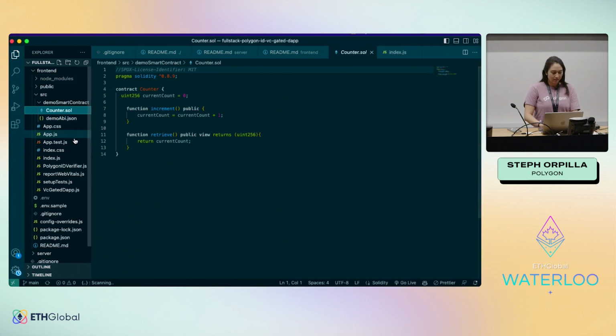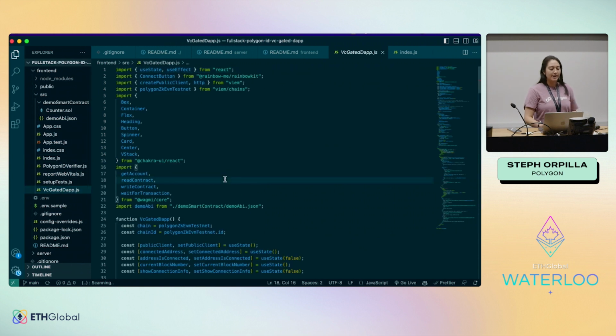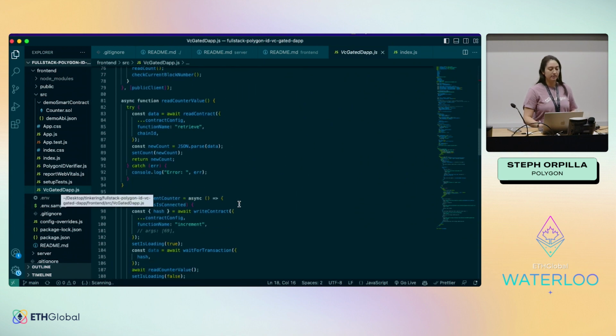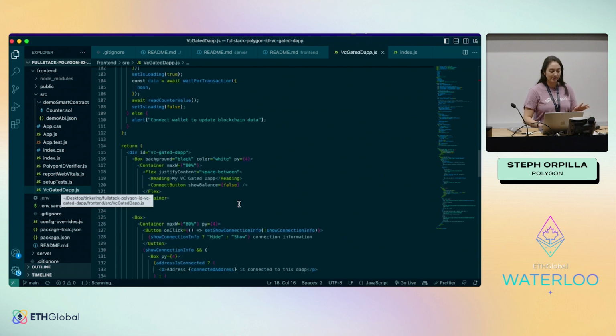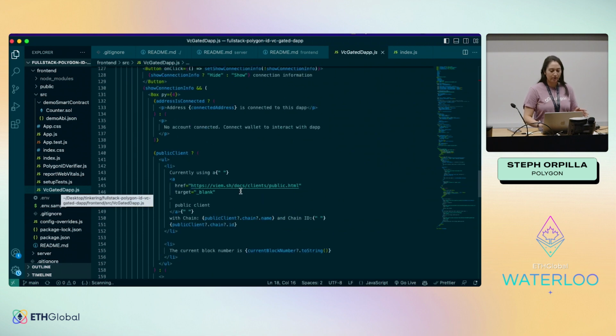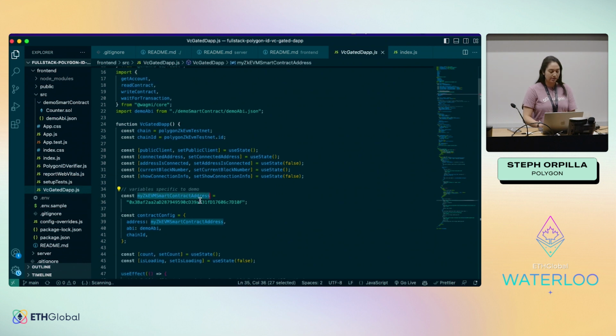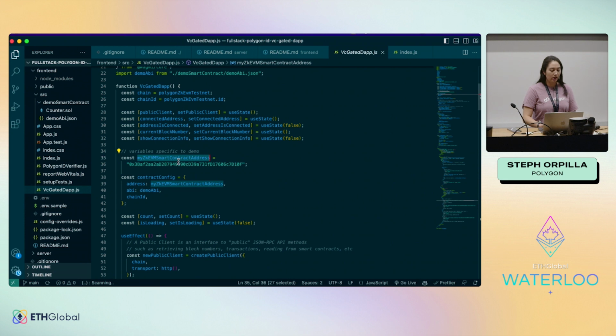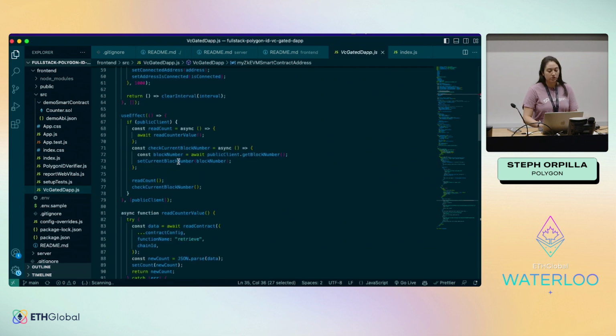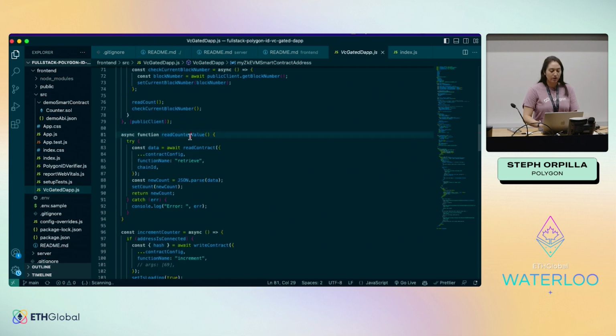Okay. So all of the DApp code is happening in the VC gated DApp file. Feel free to gut all of this or change it to reference your smart contract. I just had the smart contract address here, my ZK EVM smart contract address. So if you change this out, then you should also be able to go through and update the read function.